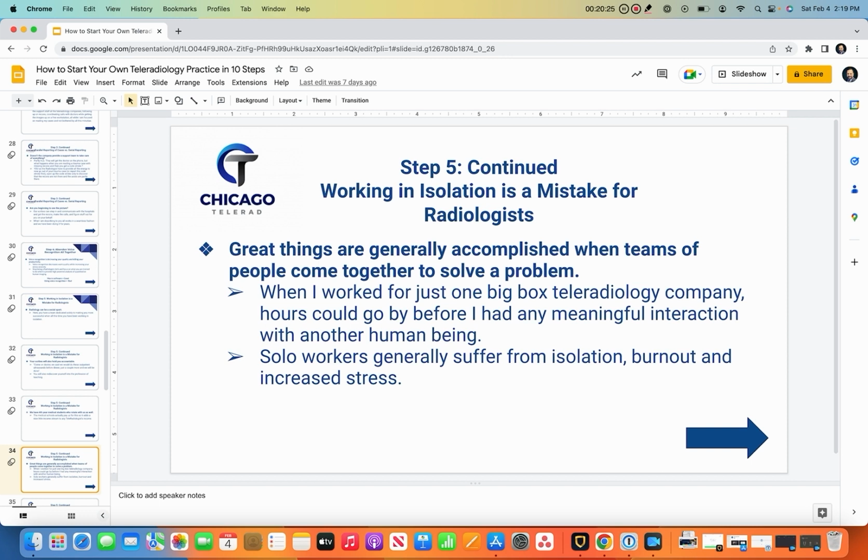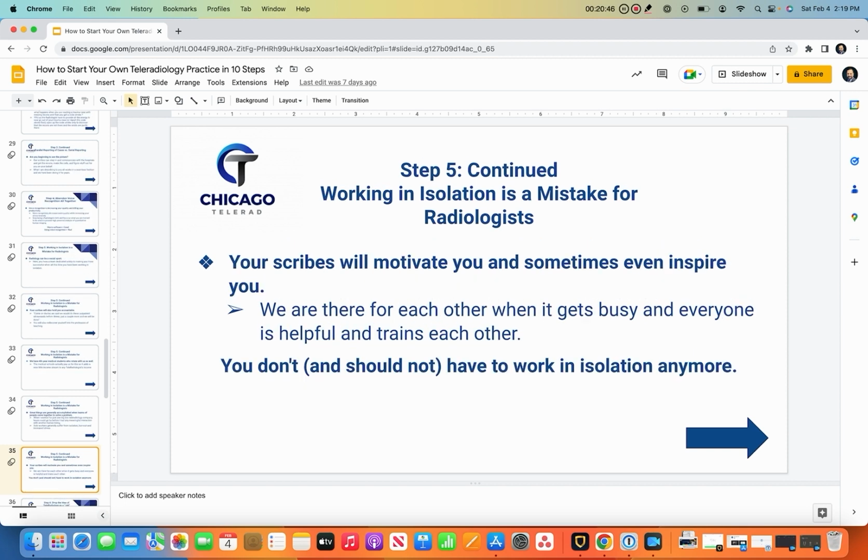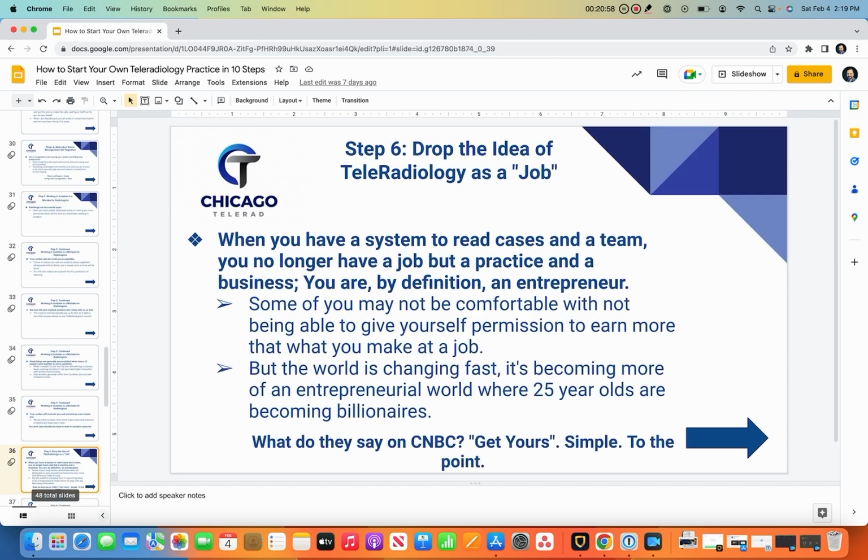So when we talk about teams, great things are generally accomplished when teams of people come together to solve a problem. When I worked for just one big box teleradiology company, hours could go by before I had any meaningful interaction with another human being. So solo workers generally suffer from isolation, burnout, and increased stress, right? Your scribes will motivate you and sometimes even inspire you. You're there for each other when it gets busy, and everyone's helpful and trains each other. You should not have to work in isolation anymore as a teleradiologist at all, right?